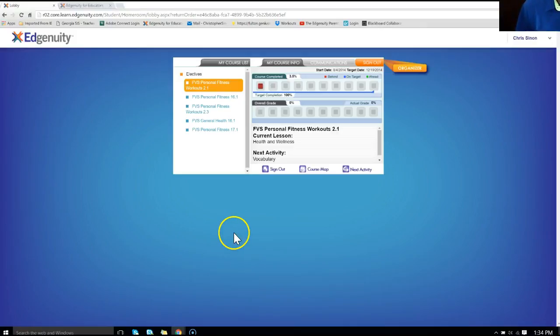I just wanted to show you a few things in EDgenuity, and let me show you. So first I click on my course after logging into EDgenuity, and you will see this dashboard, which I think is important. Course completed is the percentage of the work in the course that you've completed. If these boxes are red, then that means you're behind. Blue means you're on target, and green means you're ahead.